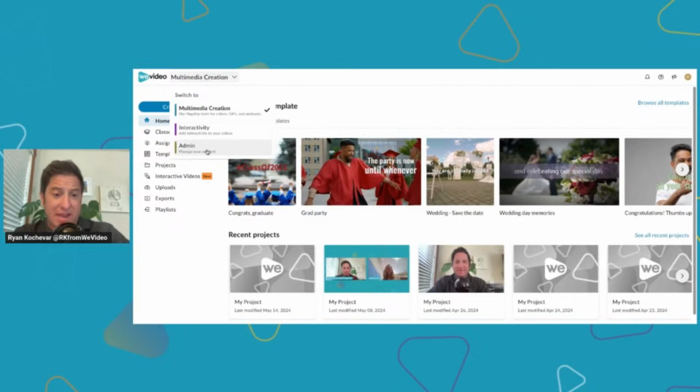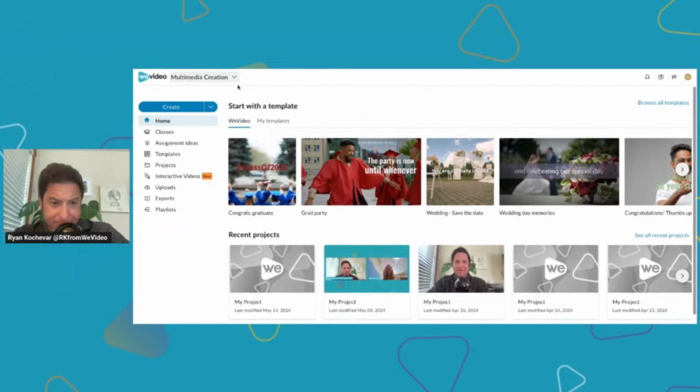you to an admin. If you have interactivity as part of your account, you'll be able to select over to that as well. If you're a teacher, you won't have this drop-down menu. If you only have multimedia creation, and as a student, you'll only see multimedia creation up here. That is what we used to call our next gen space. It's now called our multimedia creation space.